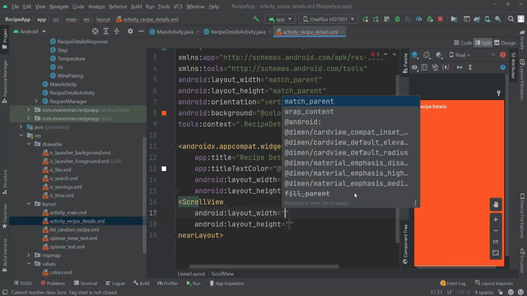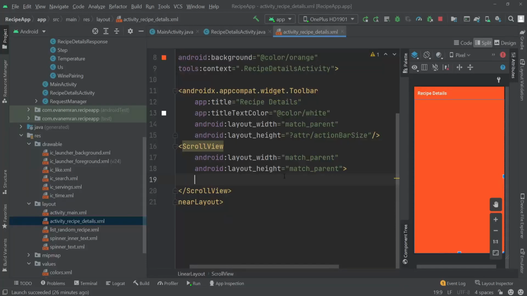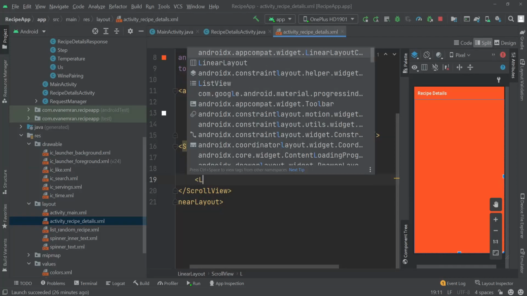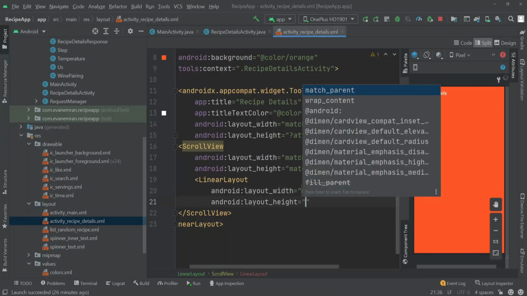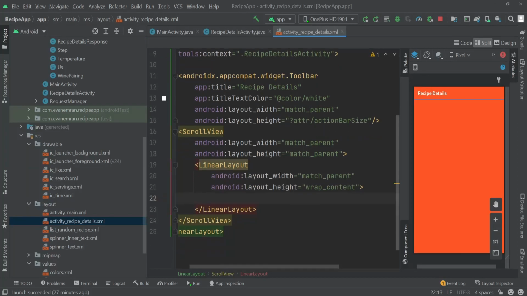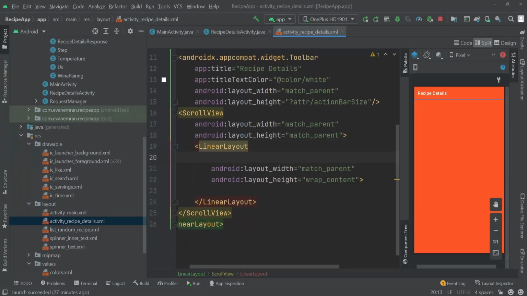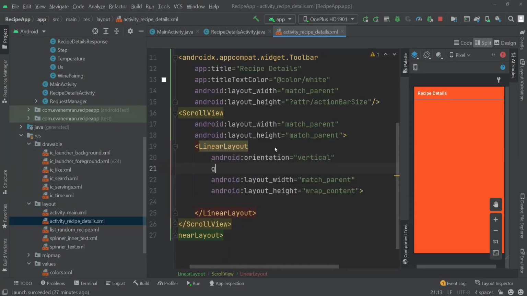Scroll view. For the width I'll pass match parent, for the height I'll pass match parent here. Let's close this scroll view like this, and here inside this scroll view I'll create a new linear layout. For the width I'll pass match parent, and for the height I'll pass wrap content here. Let's close this linear layout here, and for the orientation of this linear layout I'll pass vertical, and for the gravity of this I'll pass center.